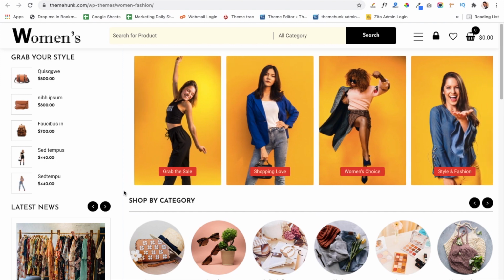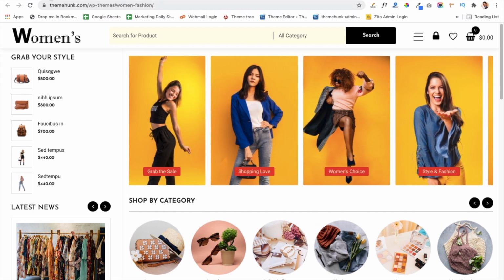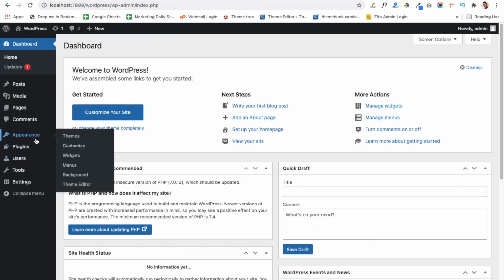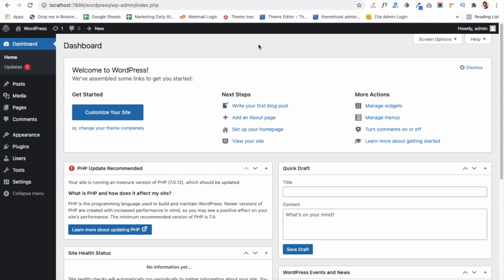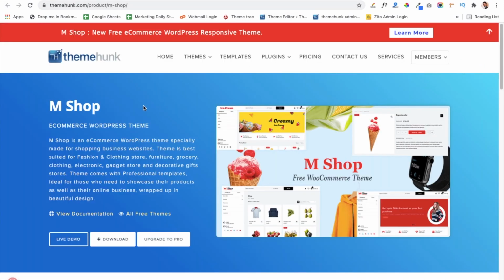Now let's move to our dashboard to install theme and plugin. Friends, to download theme you can navigate to our Themang website, and here you will get a MShop theme. You can click on the download button here and you can install theme with the help of your WordPress dashboard.